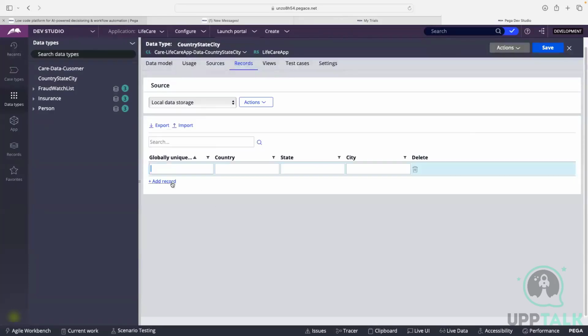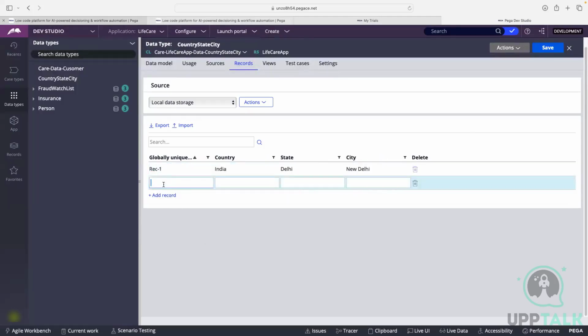So GUID, I'll add one, record one. Let's say country, I'll add India. State is Delhi. City is New Delhi. I'll add one more record. Record two. India, Mumbai, or let's say Andheri.